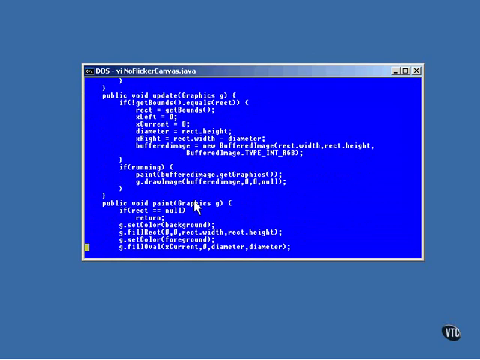The change in the code is in the update method. You recall that if the internal rectangle is either missing or is the wrong size, a new rectangle object is created and everything is initialized from the beginning. This is all the same except for this last line. Once the size of the window is known, a new buffered image object is created that will hold an image of exactly that size. Now this buffered image object will remain in existence until the size changes.